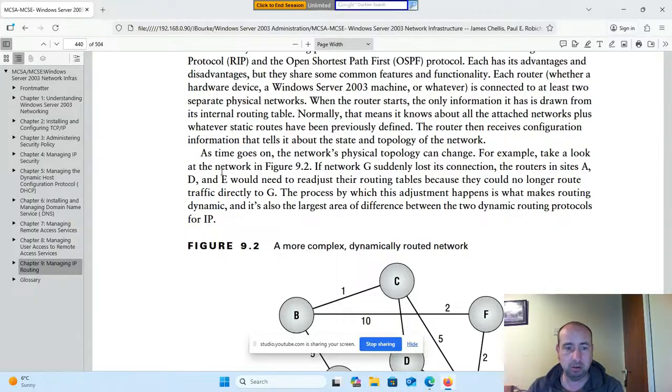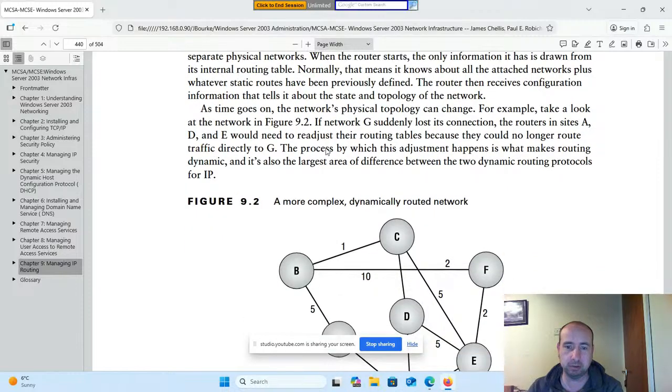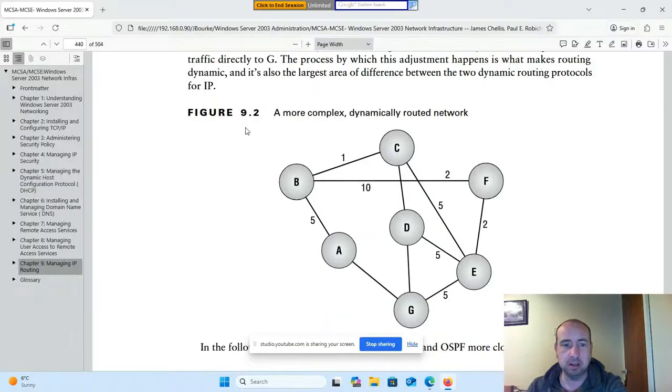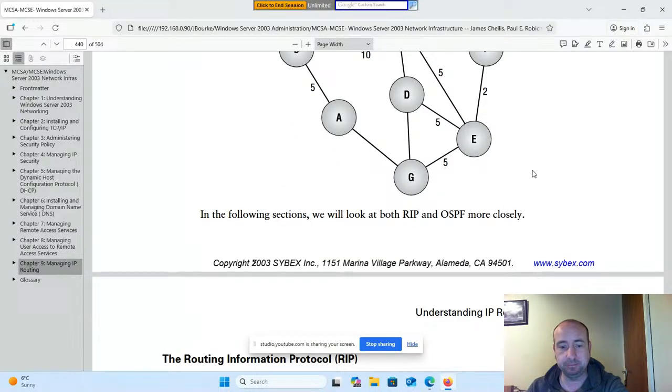For example, take a look at the network in figure 9.2. If network G suddenly lost its connection, the routers in sites A, D, and E would need to readjust their routing tables because they could no longer route traffic directly to G. The process by which this adjustment happens is what makes routing dynamic, and it's also the largest area of difference between the two dynamic routing protocols for IP. So you can see here figure 9.2, a more complex dynamically routed network.